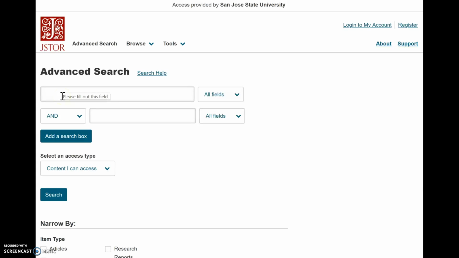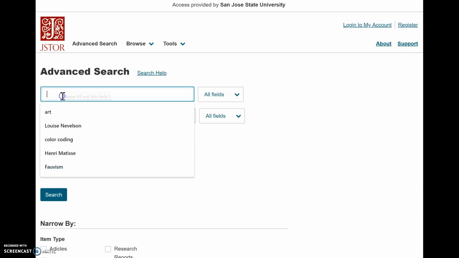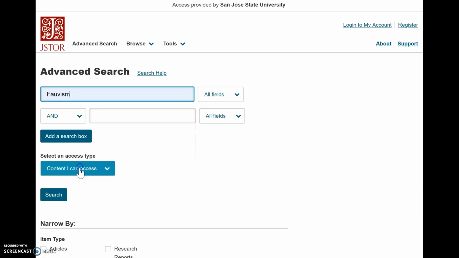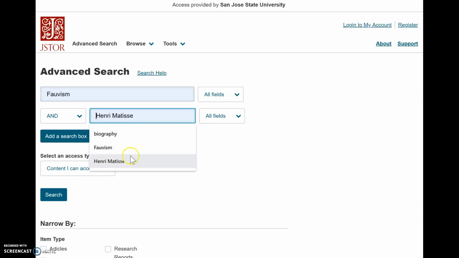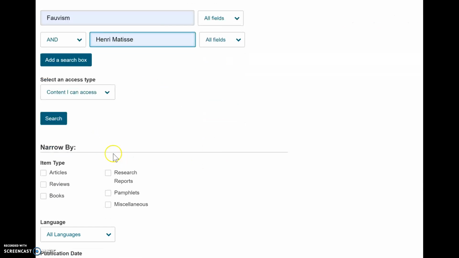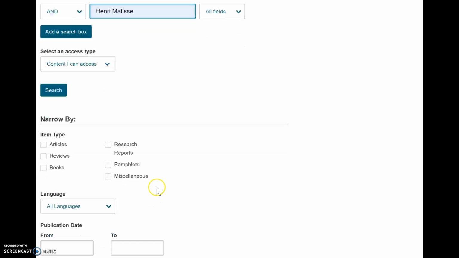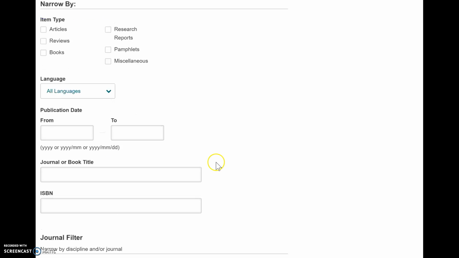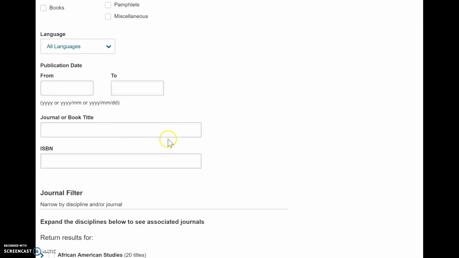Let's say that you're writing a paper on the Fauvism art movement, and you wanted to specifically talk about Henri Matisse. You would go down here. Now, this is where you can narrow it down if you'd like to just pamphlets or just research reports or just articles, books, or reviews. But for now, we're going to leave it blank. You can also narrow it by year.